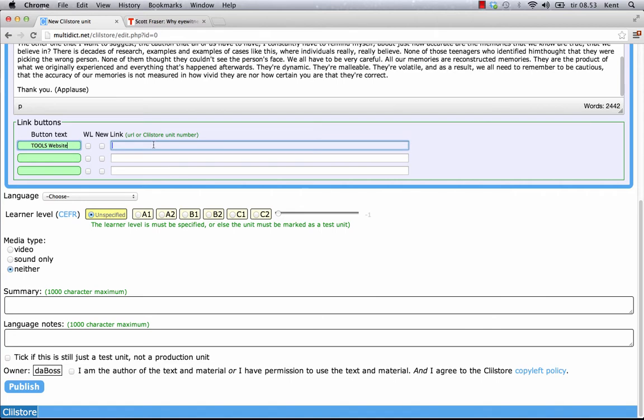I then write the full web address in the Link field. It is highly recommended to copy and paste in addresses so there is no misspelling. There is a checkbox named WL.